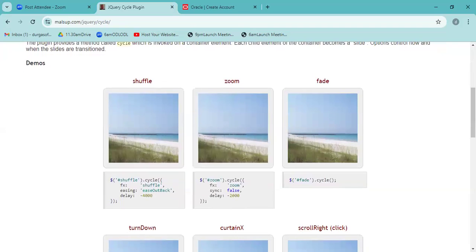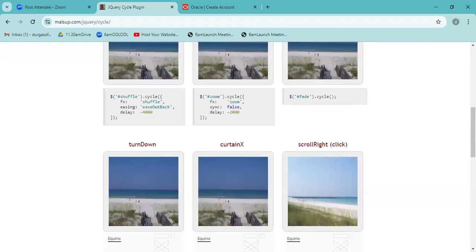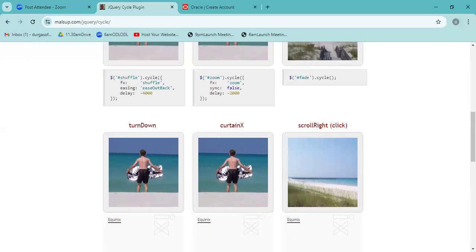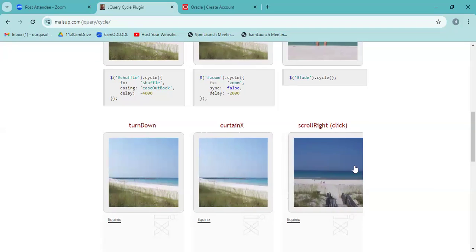See here, shuffle. One image to another image will shuffle like this. Zooming effect will be like this. Fading effect will be like this. Here, turn down. Here, curtain X. Here, scroll right, so on click time, scroll right. This type of effect we can create for our application.